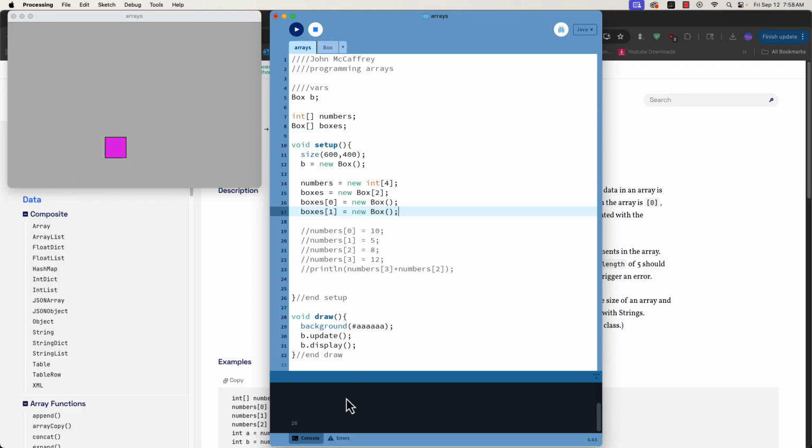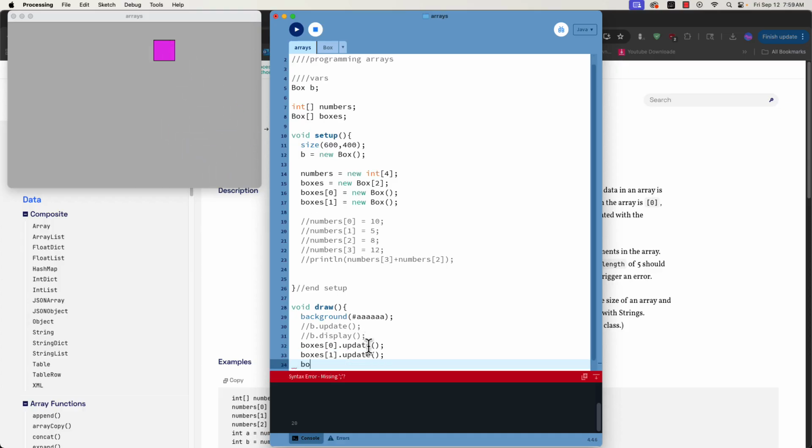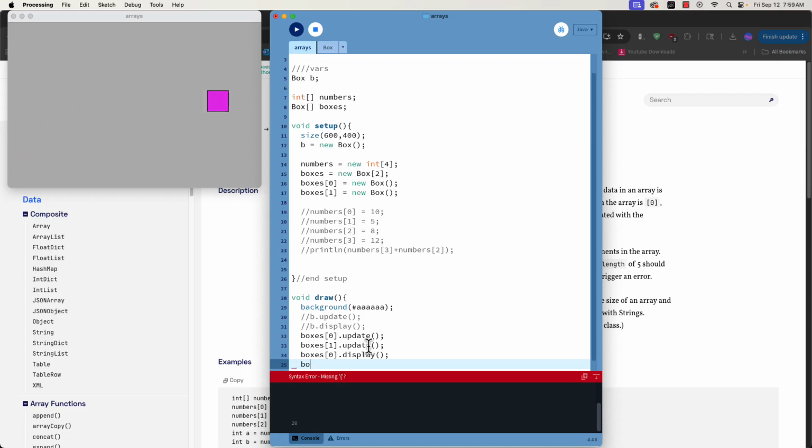We could choose print line and it could output something to the console, but it's not drawing it. So I'm going to comment out our original B object so we know that we're only working with boxes. So we go boxes square bracket 0 dot update, boxes square brackets 1 dot update, and boxes square bracket 0 dot display, and boxes square brackets 1 dot display.